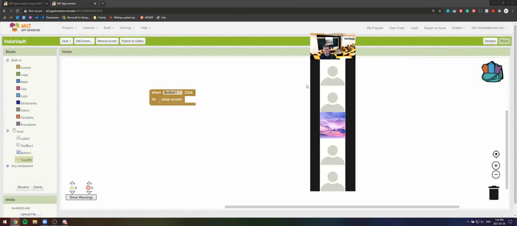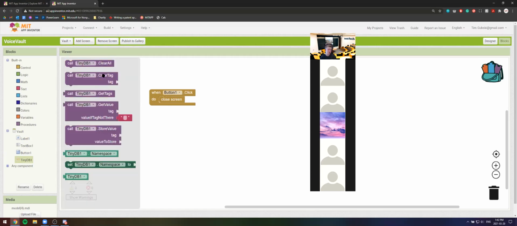So basically what we're going to want to do is make it so that when we press our button to lock our vault, before closing the vault, we quickly save all of that stuff that we wrote in our text box somewhere in our TinyDB. Let's take a look at the blocks that we have: clear all, clear tag, get tags, get value, and store value. You'll see the main ones that we're going to use are get value and store value.